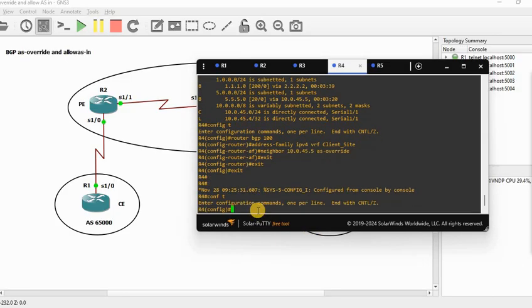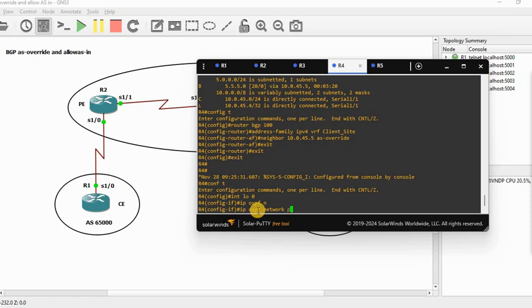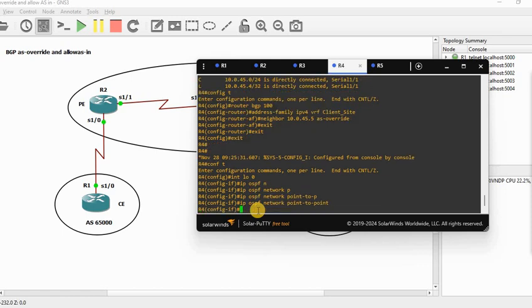Config t, interface loopback 0, loopback IP, OSPF network point-to-point. Okay, network point-to-point.